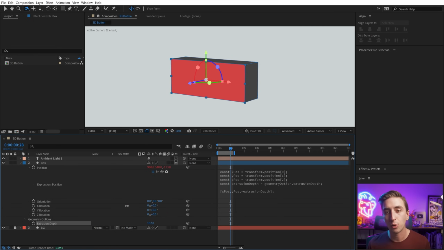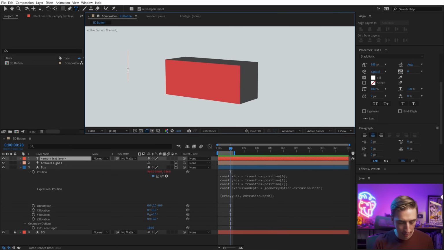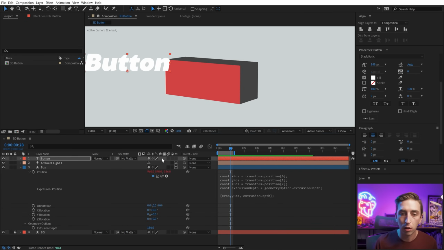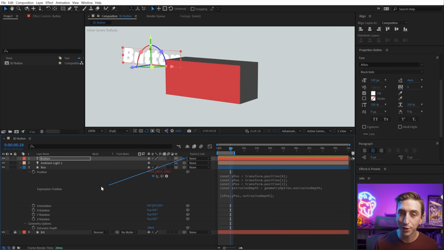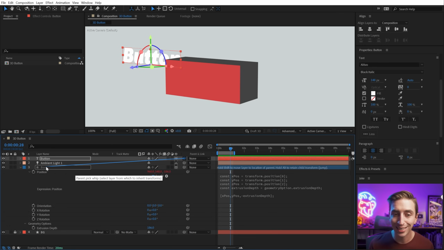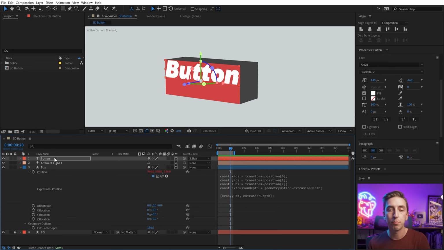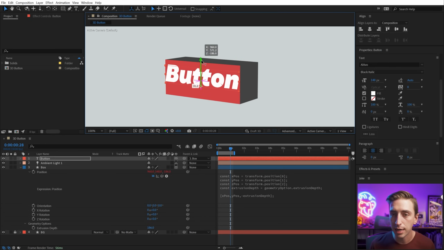So now I have that 3D button, and I could say, type out some text. I'll just say button, and I'll make that 3D. I'll click and drag the parent pick whip, hold shift and select the box layer so that it moves the transformations to match that box layer. And then I can just shift this down a little bit.